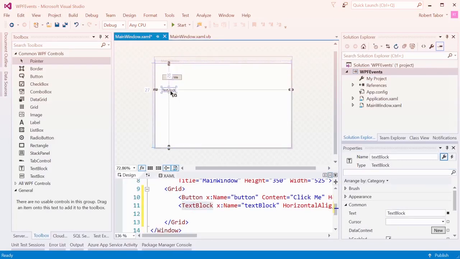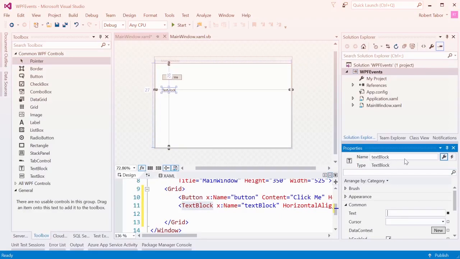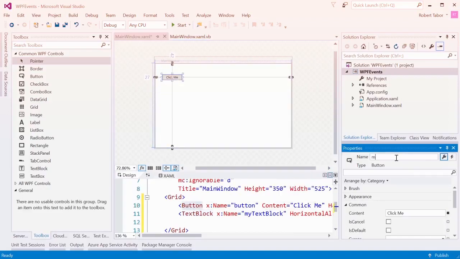And then in the text block, I might change the text and remove it, just make it empty by default, but I want to rename it to my text block, and I'll rename the button as well to my button, something memorable. All right.